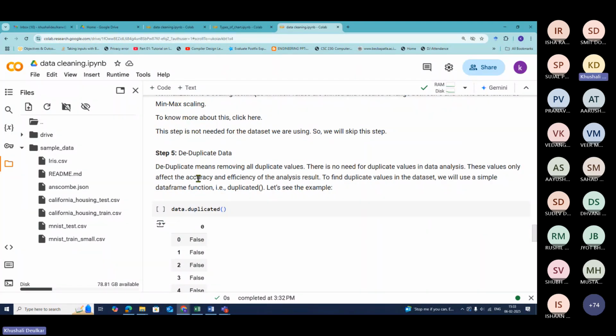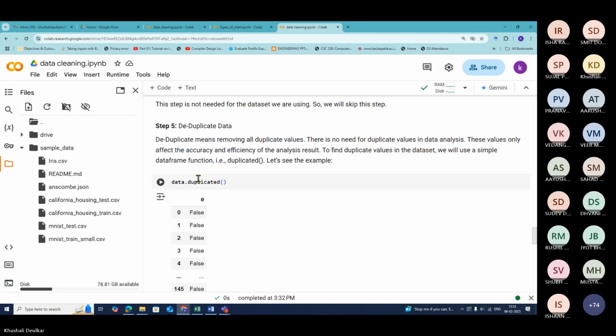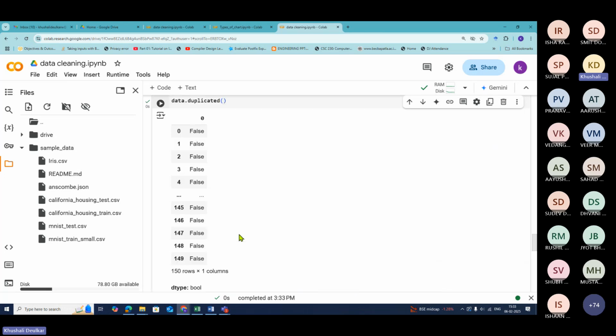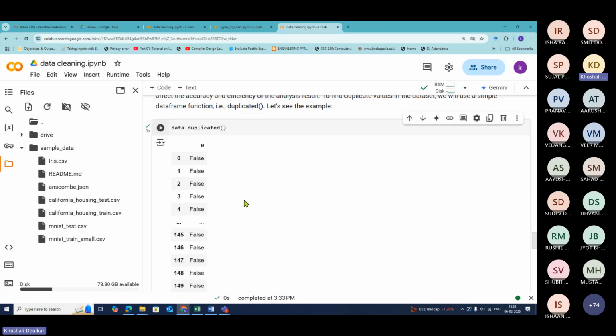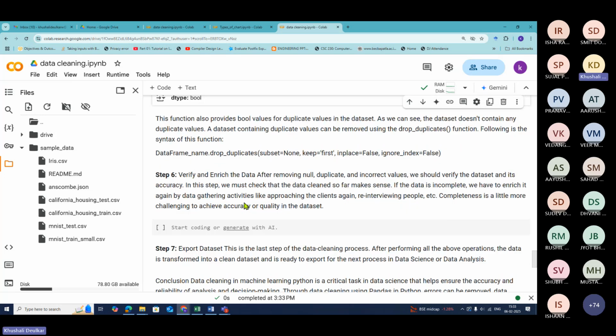Next, I think we have to check to find the duplicate values. So is there any duplicate value? By default, the function present is data.duplicated. If you run this function, you will get all false. The return type of this is Boolean. So there is no duplicate value present here.